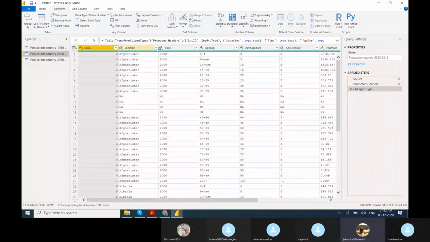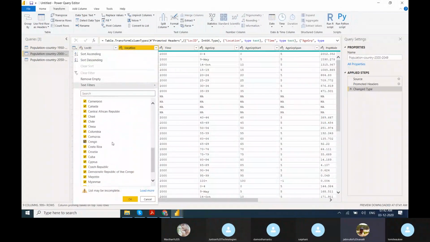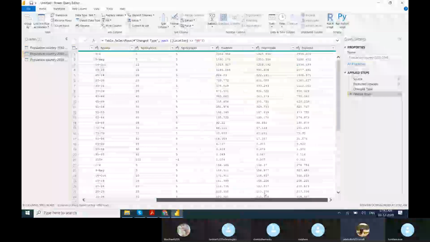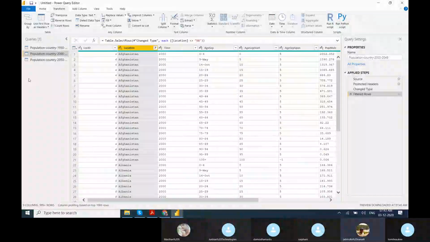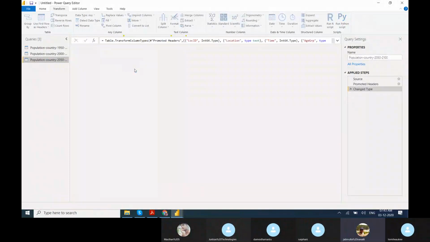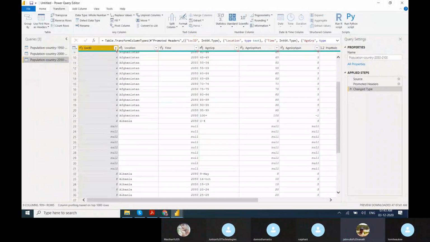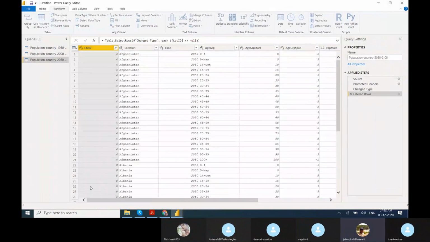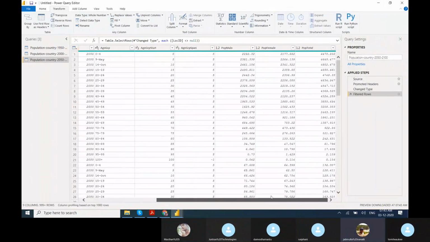Come to the data set. NA values. Filter the NA values. And come to this data set. Filter null values. Okay, fine. So I want to group.